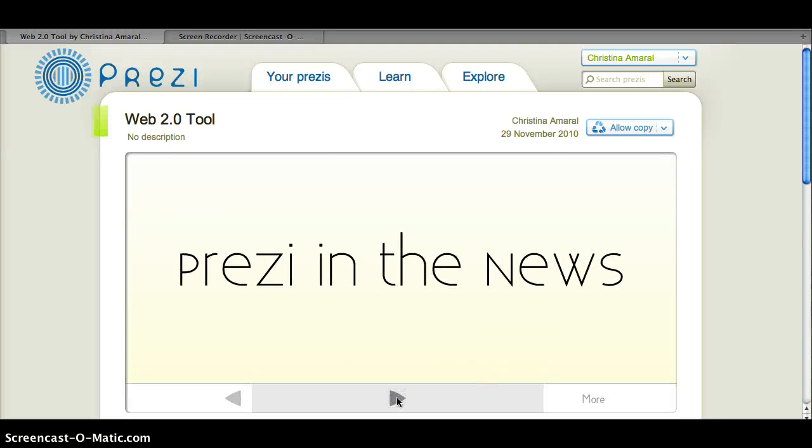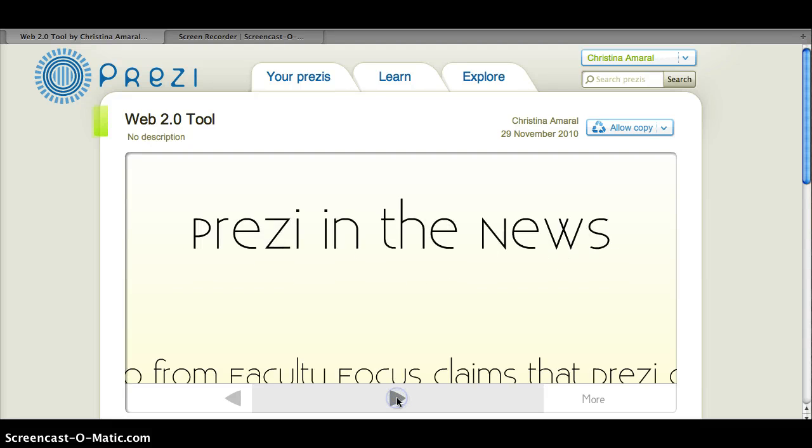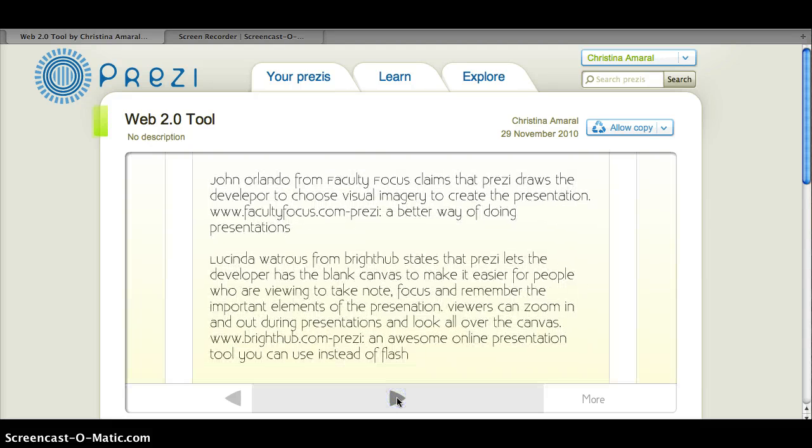Here are some examples of what people have said about Prezi in the news. As you can see, one of the comments is that viewers can zoom in and out during the presentation and look all over the canvas. That's the one exciting thing that keeps it different from the boring PowerPoint that just moves from slide to slide.